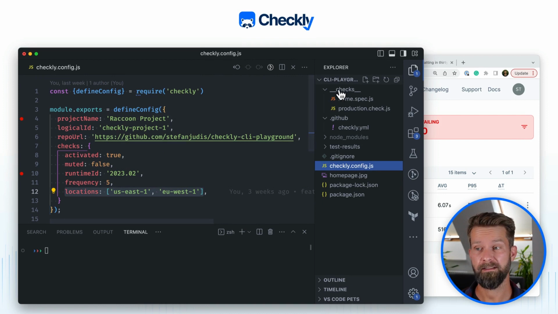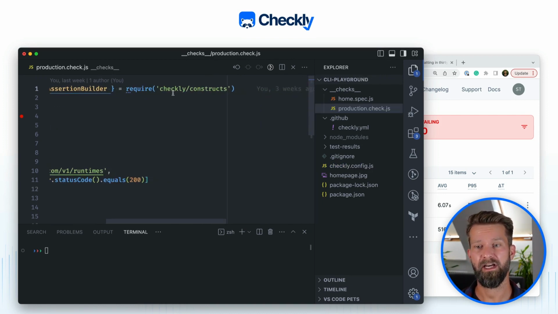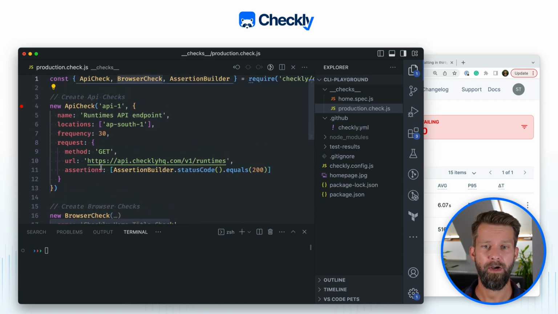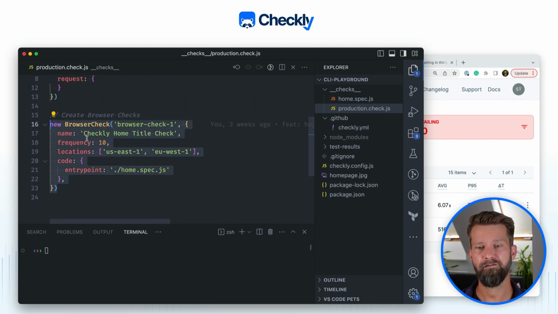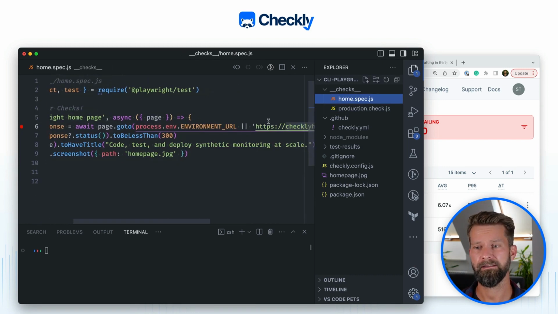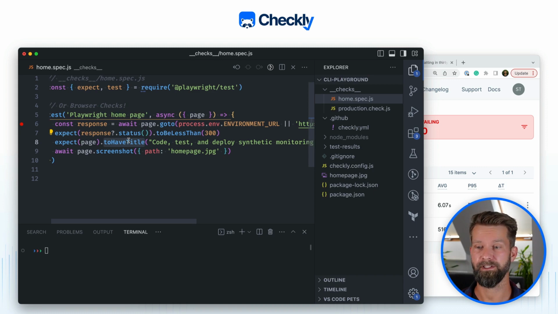When I now go to the checks directory, I'm defining an API check and browser check using the Checkly constructs, and I define a new API check that tests the runtimes endpoint for a proper 200 status code, and a new browser check that leverages Playwright to navigate to checklyhq.com to check for proper status code and to check that this page has a particular title.